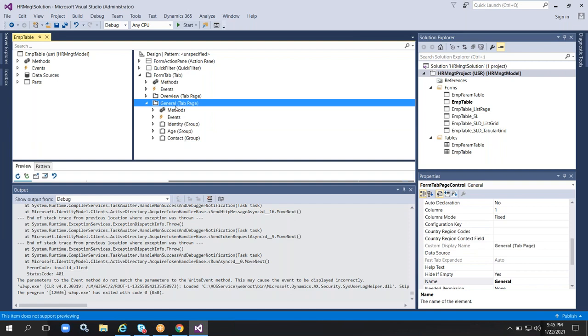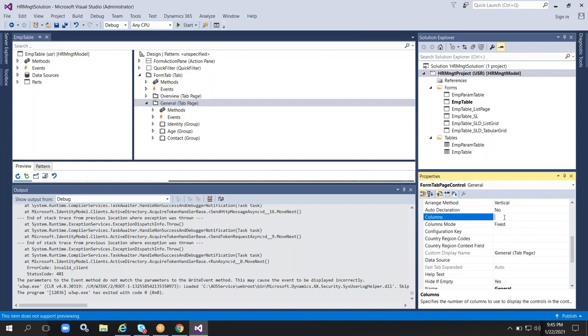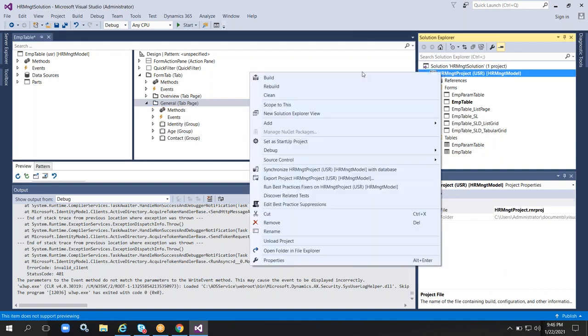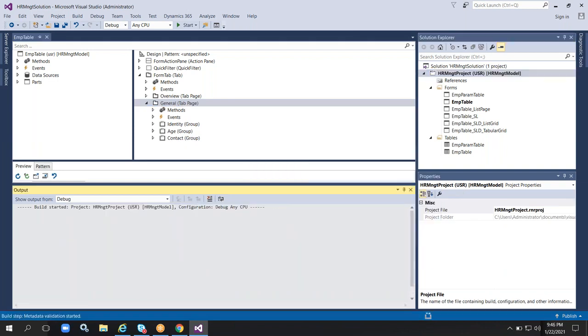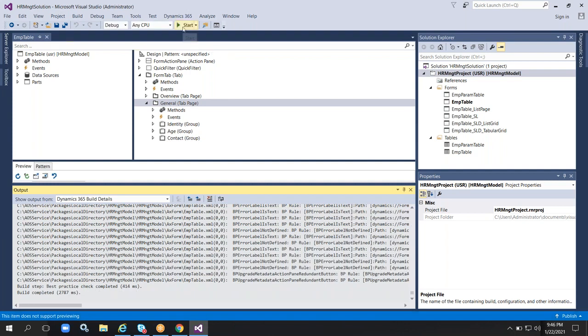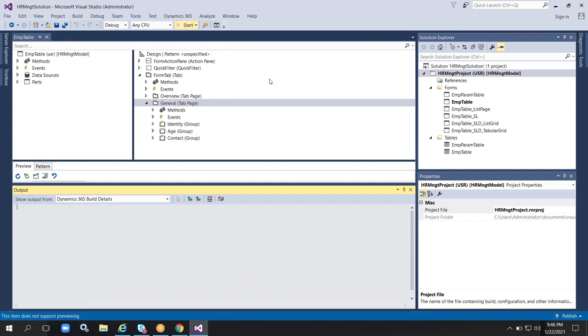Am I right? Yes. So go to the parent control, and there is a property called columns. I will keep it 3, so that whatever sub controls are there in this particular control, those will be adjusted in 3 columns. Execute.